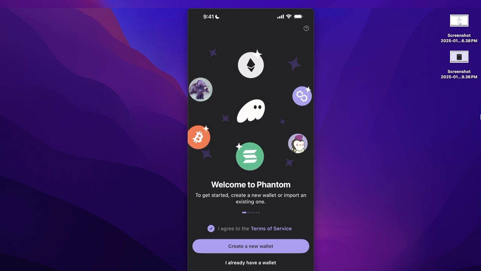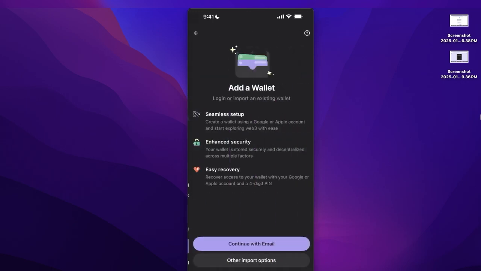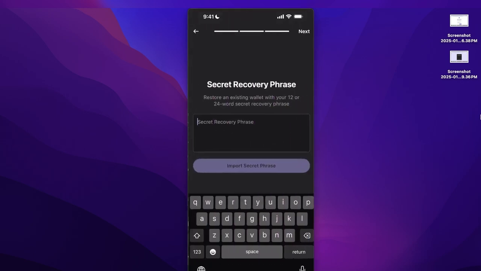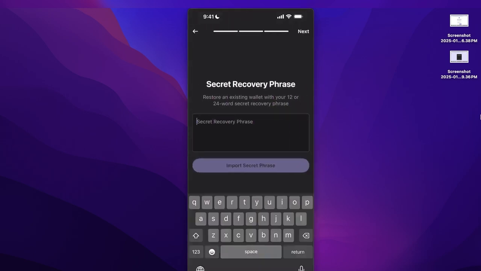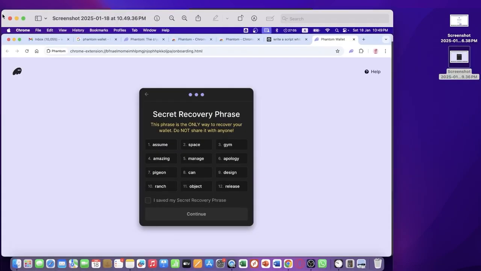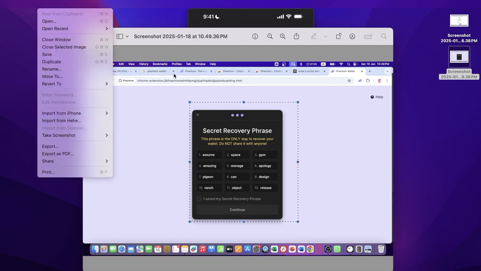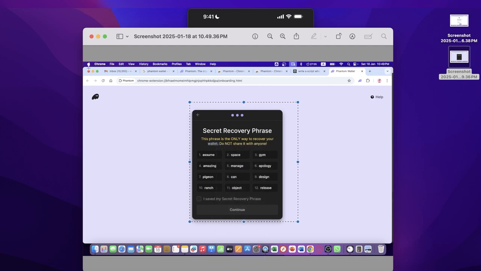Now, if you click on I already have a wallet, you're going to have to complete your recovery phrase, which was the 25 individual words. You can continue with your email or import other options. We are going to import our seed phrase, and we're going to have to restore with a 12 or a 25 word seed phrase. Now, this was our seed phrase here. Never ever share this seed phrase with anyone. For me, it doesn't matter because this is a sample account, but make sure not to share your seed phrase.